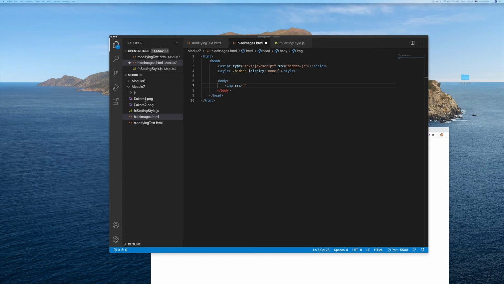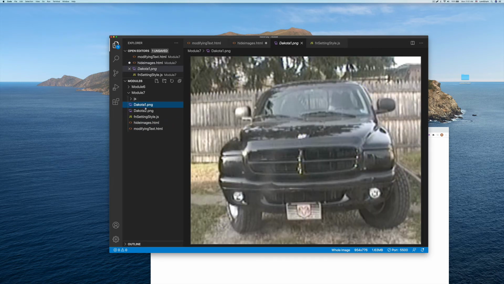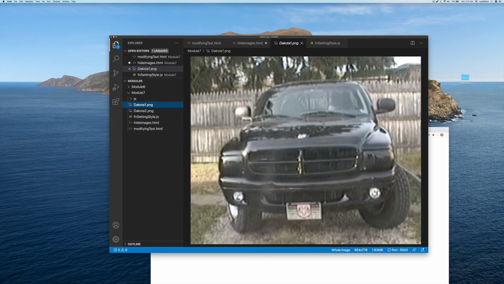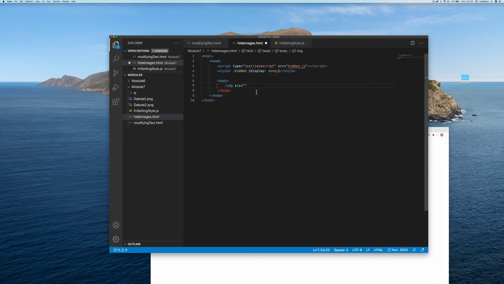Okay, it should be in there. It looks very blurry because it's a small image. All right, we'll say Dakota 1. Wow, that's really big. We'll have to make that smaller. Anyways, so let's put Dakota 1.